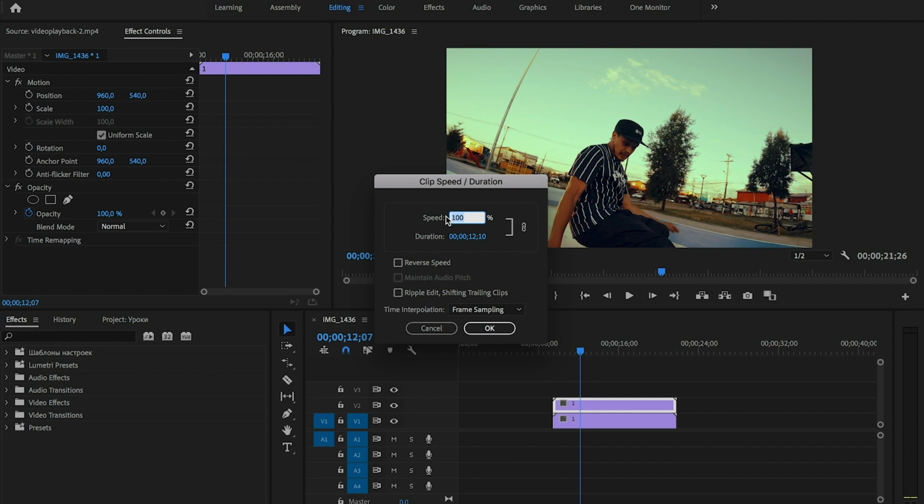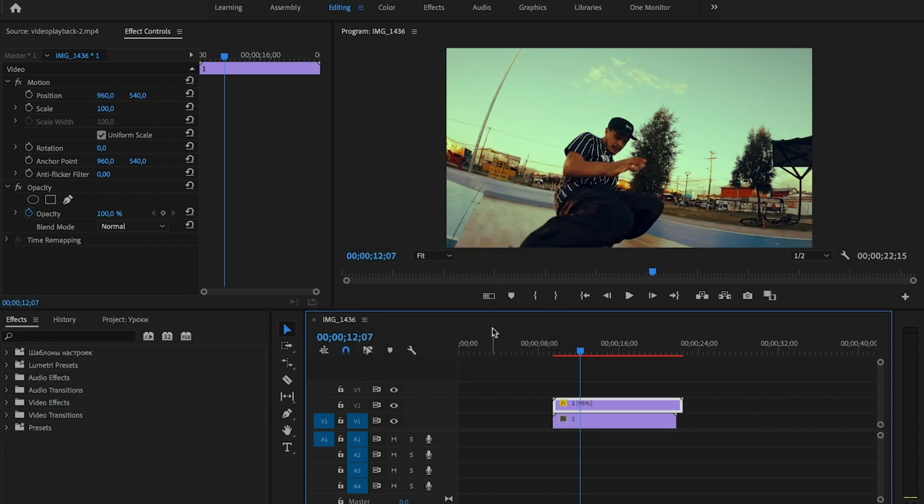in the speed window, just like 95%. You might do it slower or even faster. So speed is 95 and just press OK.